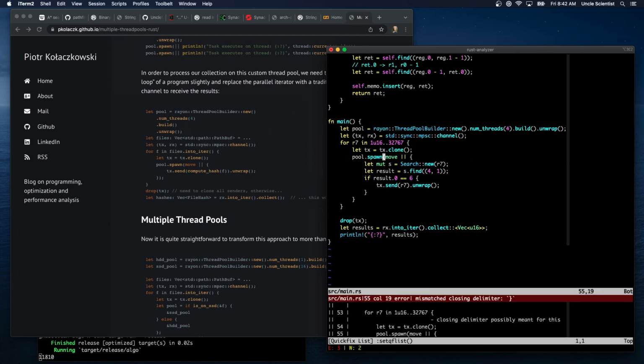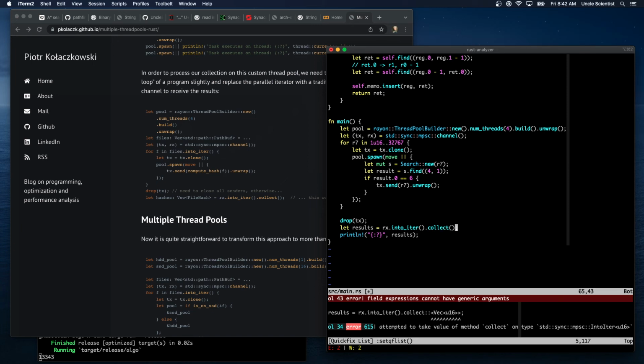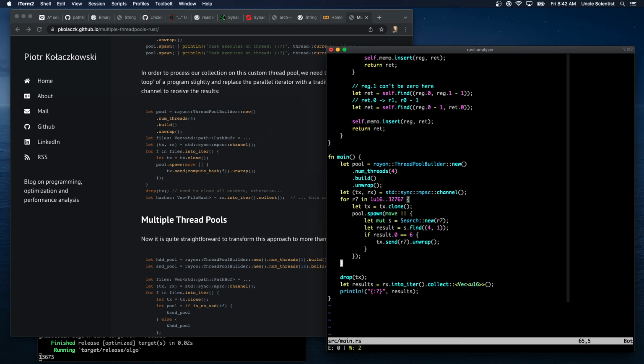Does this check? It does not. Oh, because I didn't finish this thing. There's a spawn closure like that. It doesn't like this: attempt to take value of method collect on type into iter. I obviously don't know. Oh, I forgot the parens. Yeah, okay, and now we have.